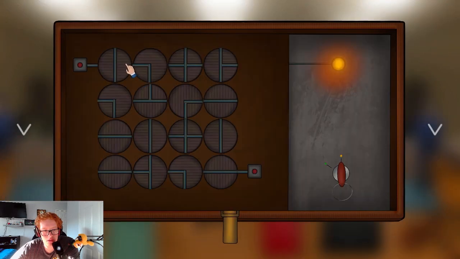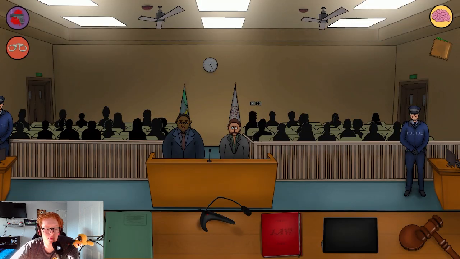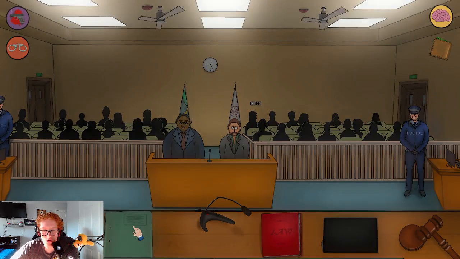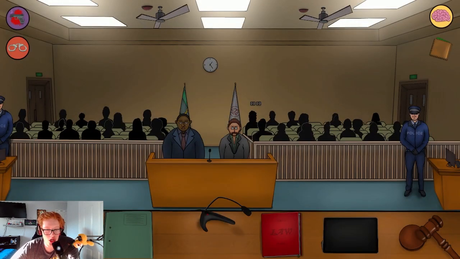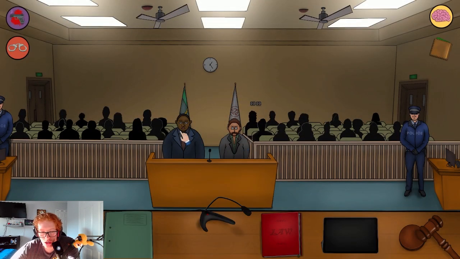Interesting. Oh, I can do this. Oh, that lights up. Cigar was found in the vehicle. Fingerprint. He lied. He doesn't know anything about this. It's a cigar. So he's right. So he has to be right. Fingerprint found on the oven. It has to be this guy stole the car and this guy's just a smuggler.